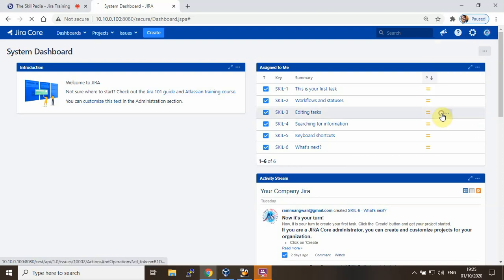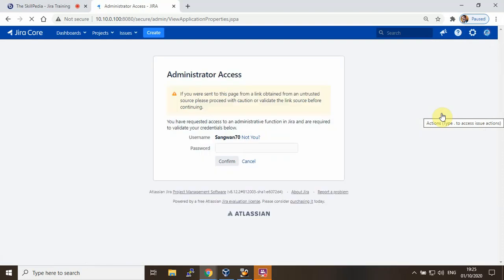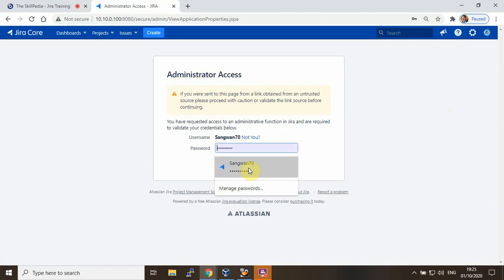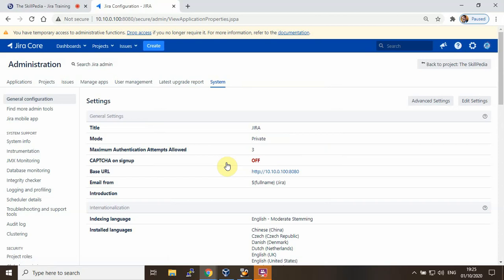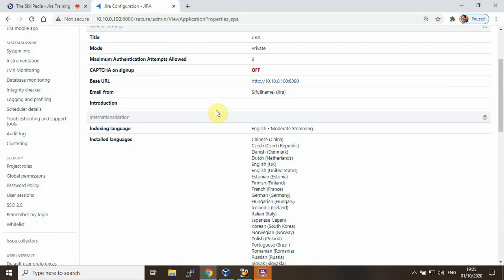What is there in system? That's a very interesting thing to observe. When you access system, it will ask you the password because you have to switch to system. So in order to work at system, it will ask administrator password. So you have to enter the administrator password. And on this system, if you go down under security, you have project roles, global permissions, password policy, user sessions, SSO system, remember my login and whitelist.